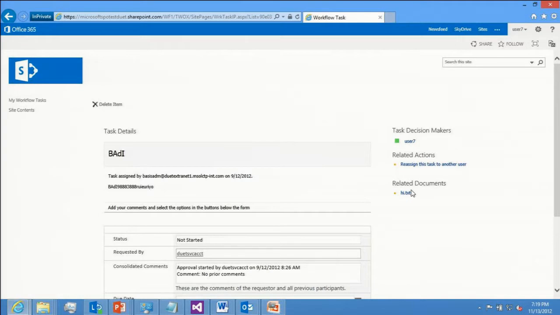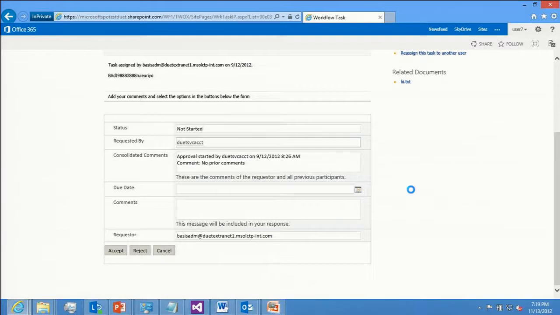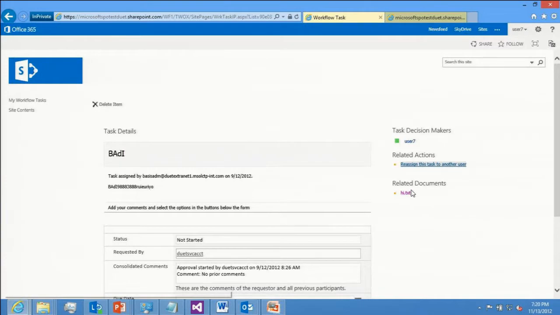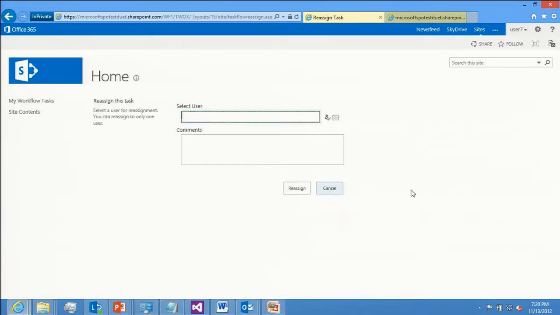If you click on this, this is something where we don't have much. You click on the link, and all it says is, hey, it's not a very fancy document, but it just illustrates the point. And you can also click on this link to reassign the task, and if you do that, it gets reassigned to another on-premises user.